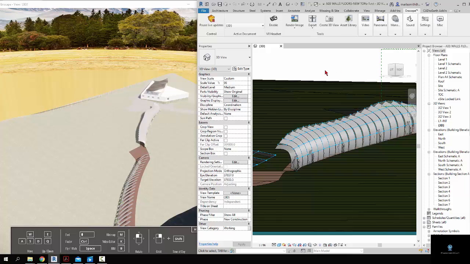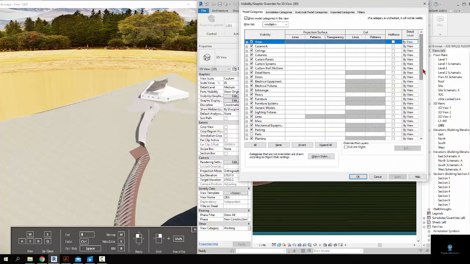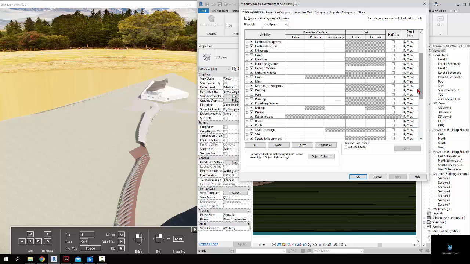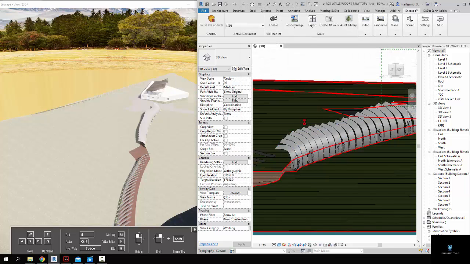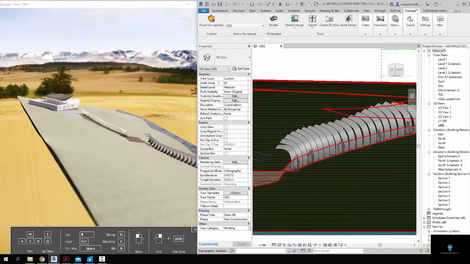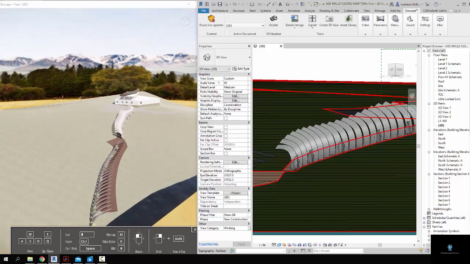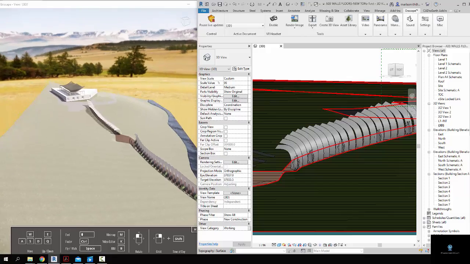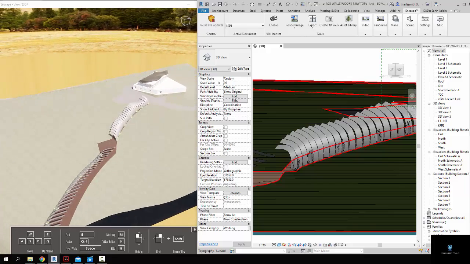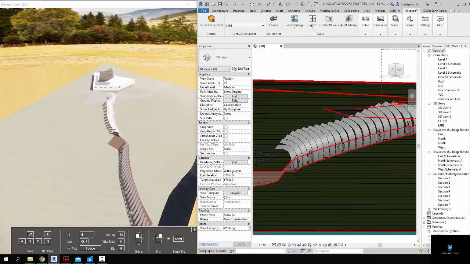Make sure you're in that view and then go to your visibility graphics and come down here and turn the masses off, right? And once that happens, it should update. So you see how it just updated, right? And so that will work. It looks really good, by the way. So that's that. So you don't have to recreate it. You just have to turn the masses off.